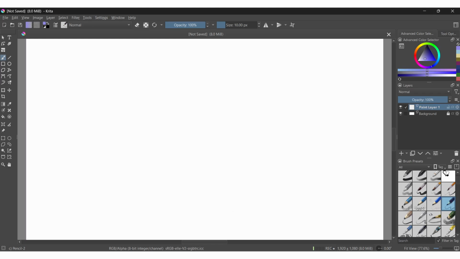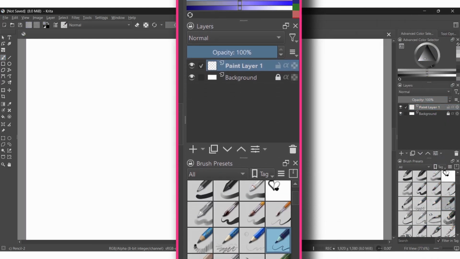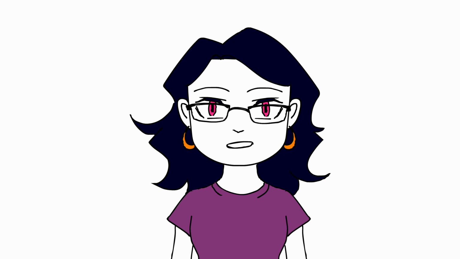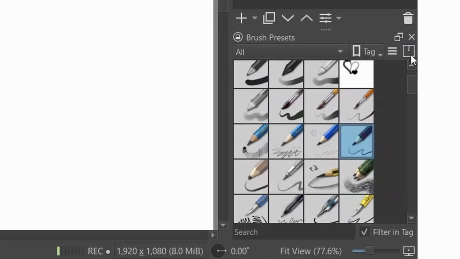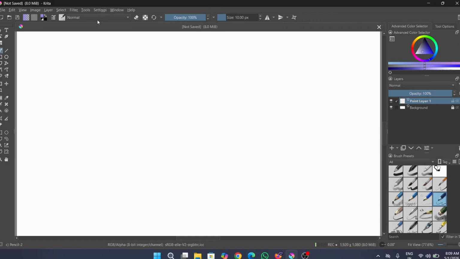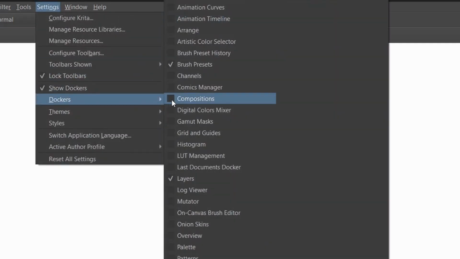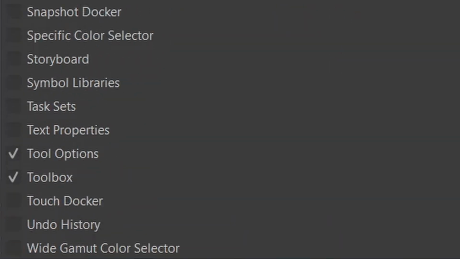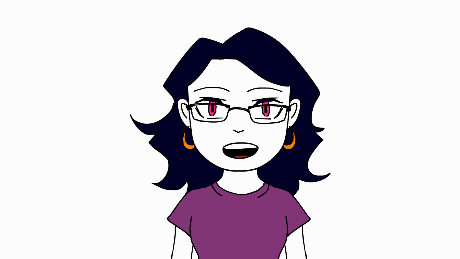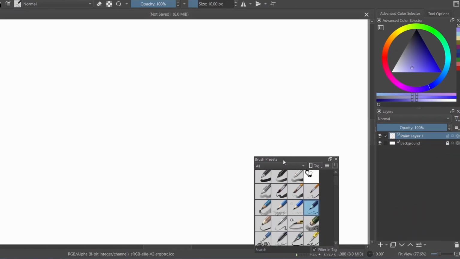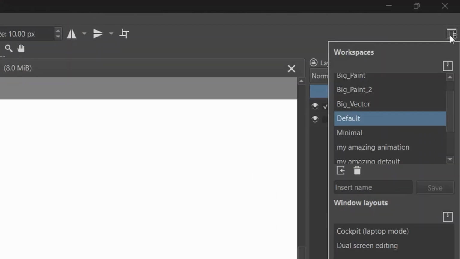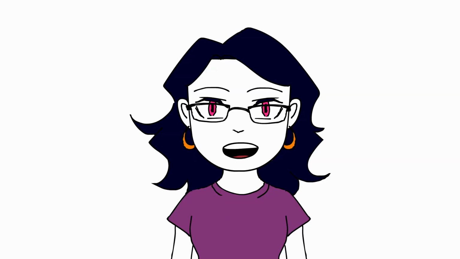Most beginners are scared of these dockers and what they can do. But if you don't think you need a docker, just remove it as per your convenience. And if you want to add a docker, you can find it under settings and then dockers and put it wherever you want to. There's 39 dockers available, and of course you won't use all of them, but they're all super useful for different tasks. So don't feel the need to know everything. And you can also move dockers around however you want and then save the way you customized it in workspaces, so it'll open the way you want it at startup.